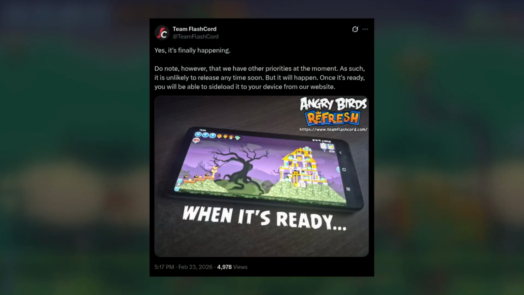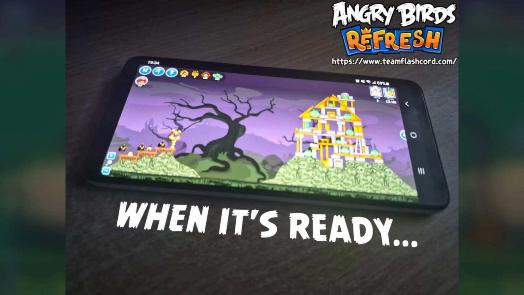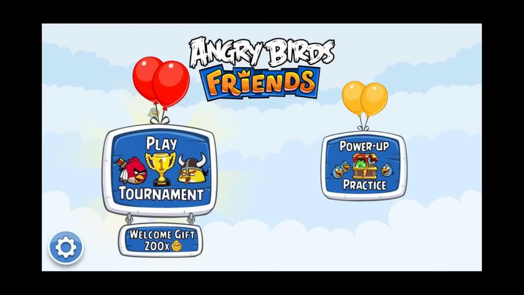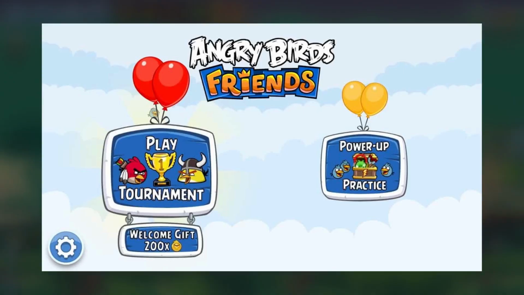The second future update that they announced was the mobile port of Angry Birds Refresh on February 23rd of this year. Yes, you heard that right, a mobile port. They managed to convince Rovio to let them make a mobile port of Refresh. Currently, they only showed an image of running the game on an Android phone. But there's also going to be some changes for the game itself for the mobile port, which is going to make it more friendly for mobile devices than using the desktop UI.